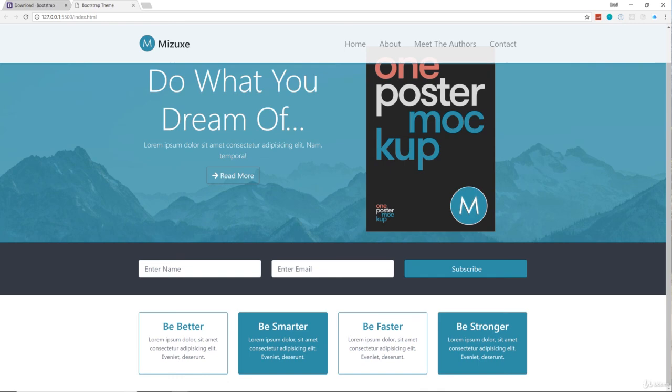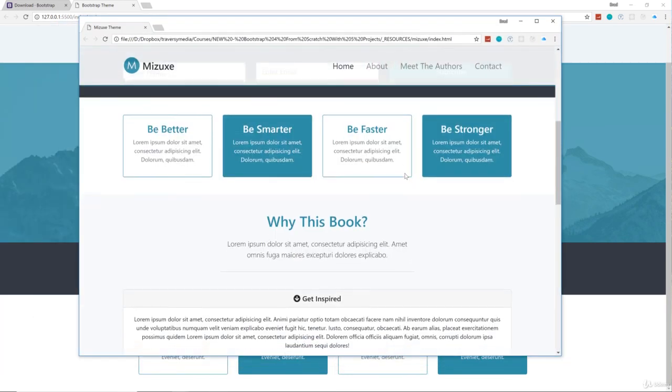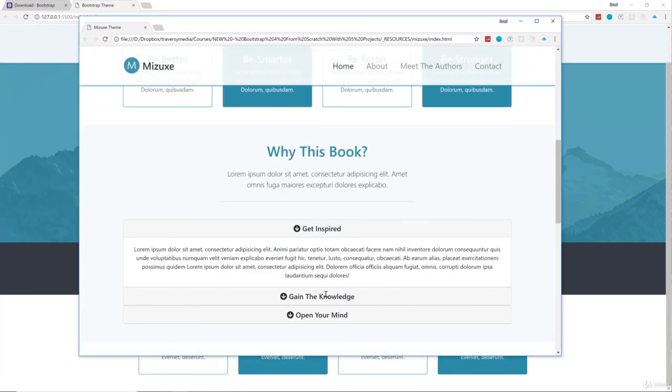So that's going to be it for this video, guys. In the next one, we're going to start to add the About section with the little accordion. If we look at the final product here, we want to do this whole section. We want this little accordion menu thing here as well.